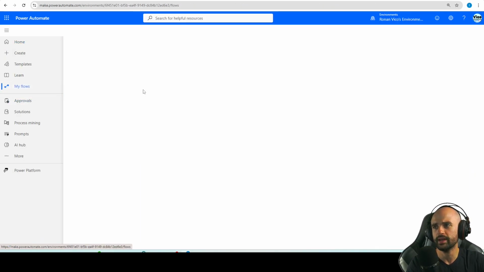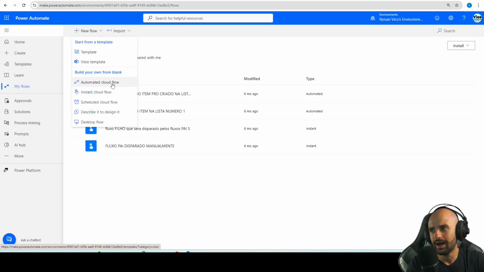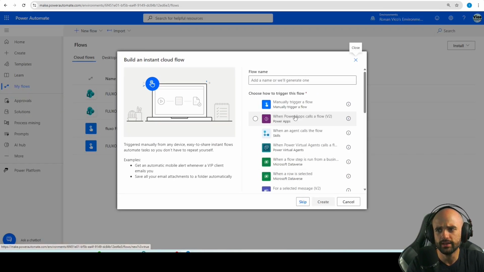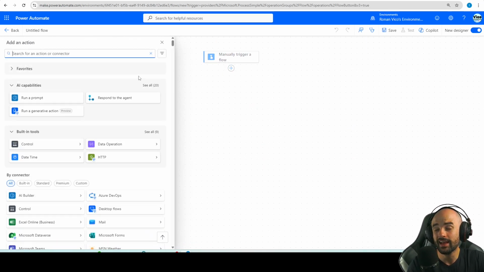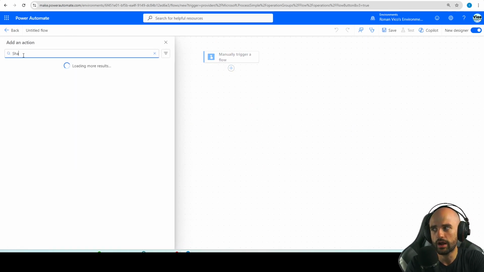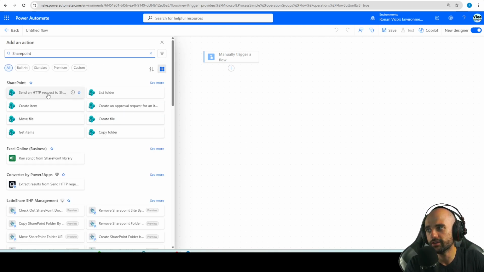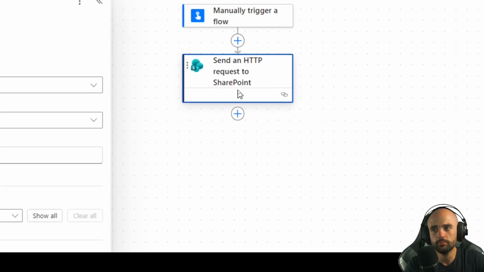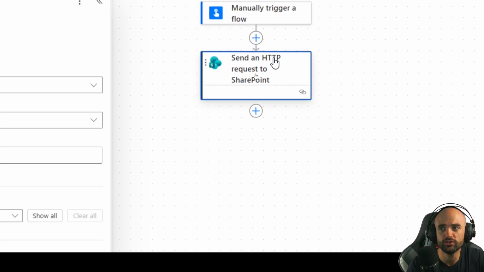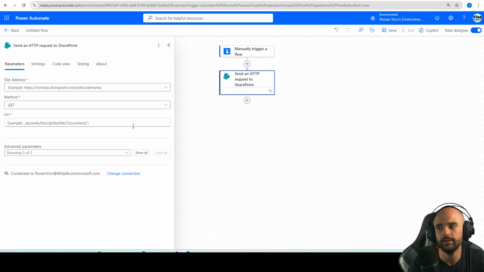Here at the Power Automate, I'm going to start a flow. I'm going to do an instant cloud flow so we can do it faster here. And the second action that I'm going to use is the SharePoint, but I will use the send an HTTP request to SharePoint. Why am I using that? Because the action to update a read-only column from an item on the list of the SharePoint is not available on the action, so we need to use a request using the HTTP.